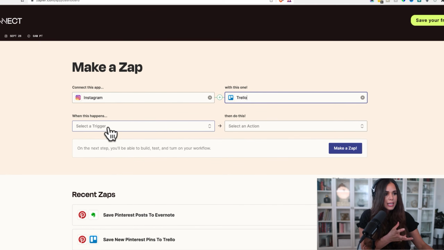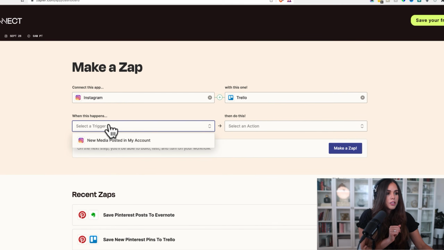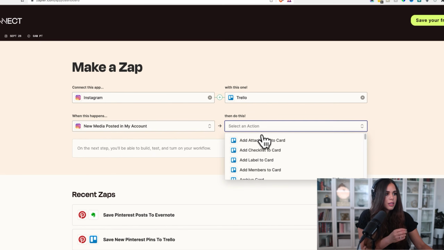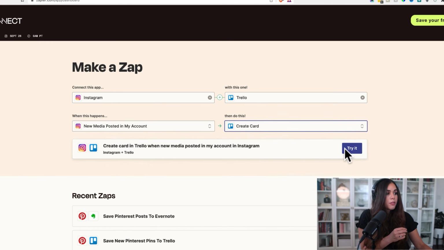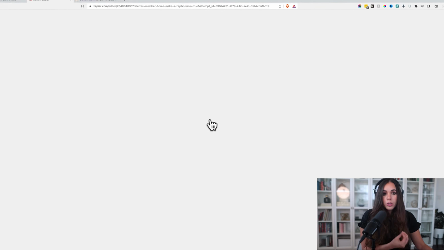Again, it's quite techy, so I don't want to overwhelm you, but I do want to give you at least a starting path. So when this happens and you want to select a trigger, new social media post in your account, then do this. Add attachment to the card, add checklist to the card, add label, add member to the card, etc., etc. So I want to select create card. And from there, I want to try it out and see if it's actually going to work.